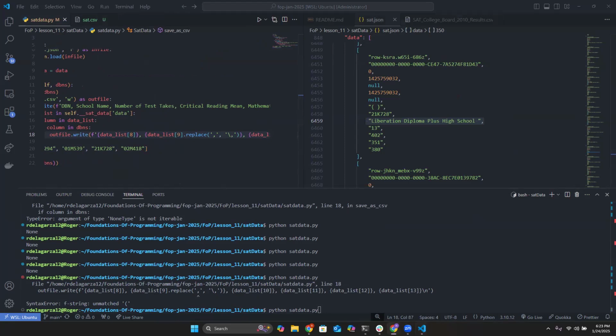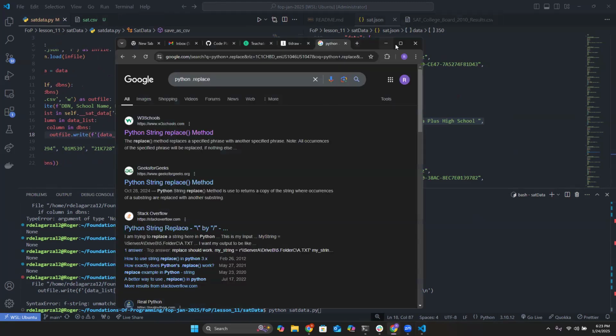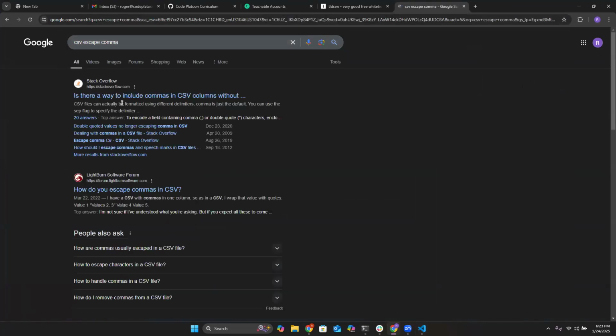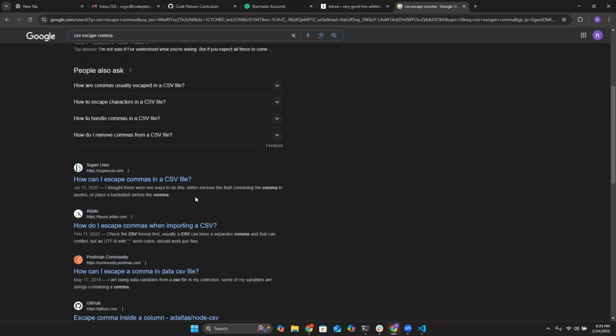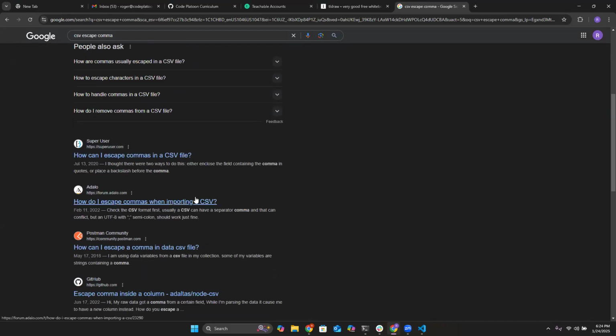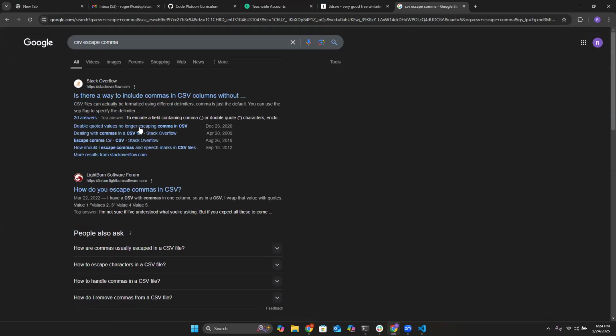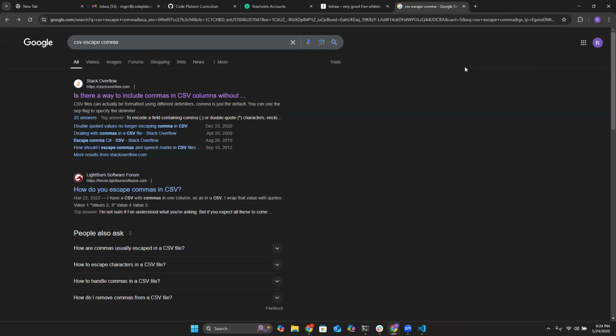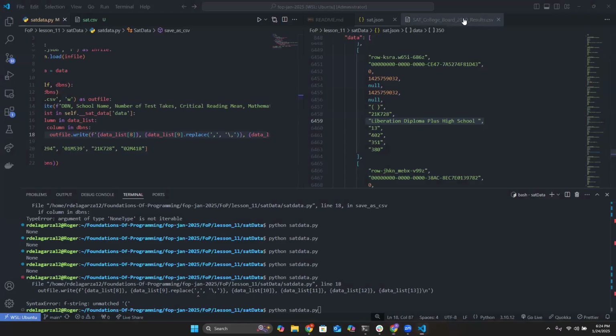How can we do this? No one tell me. I want to replace something with a way that the CSV, let's go with CSV escape comma. Is there any documentation for this? I don't know off the top of my head. In the README, I wish it tells you how to handle it. It just does, doesn't tell you how to implement it, does it? Let's see.